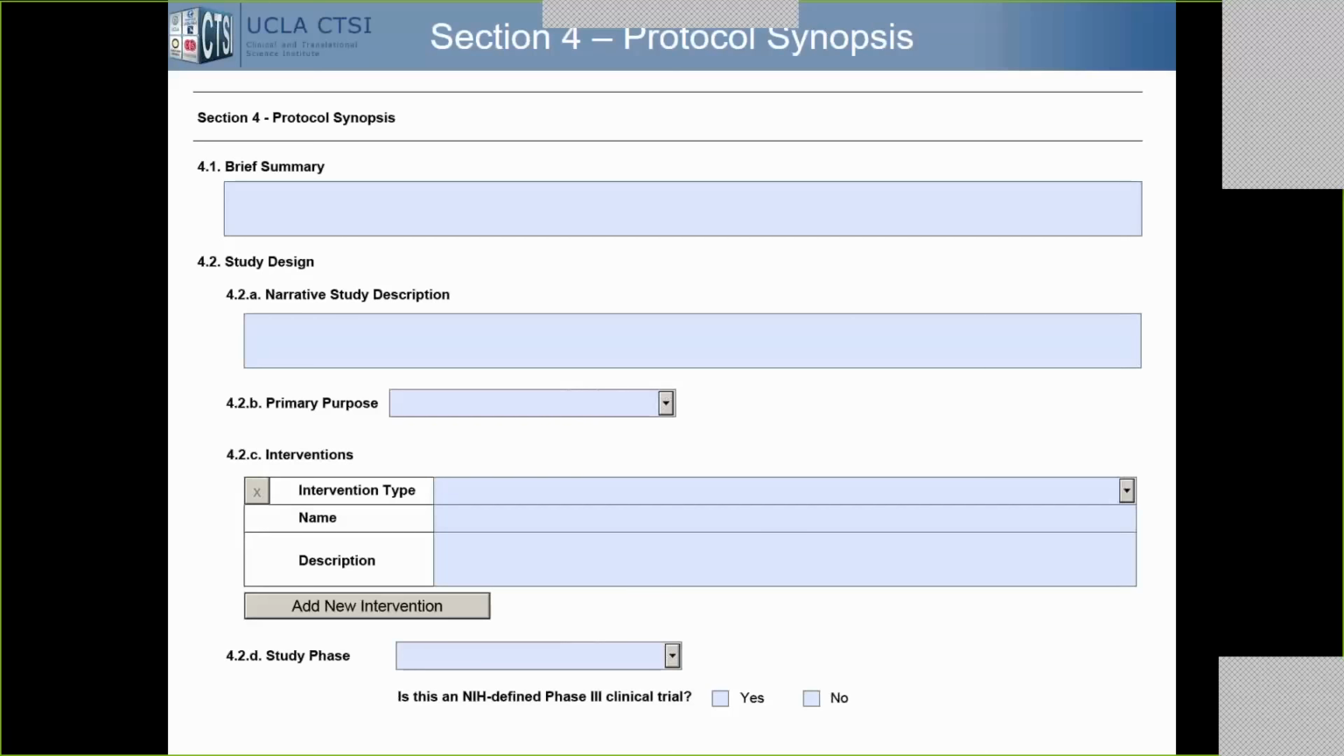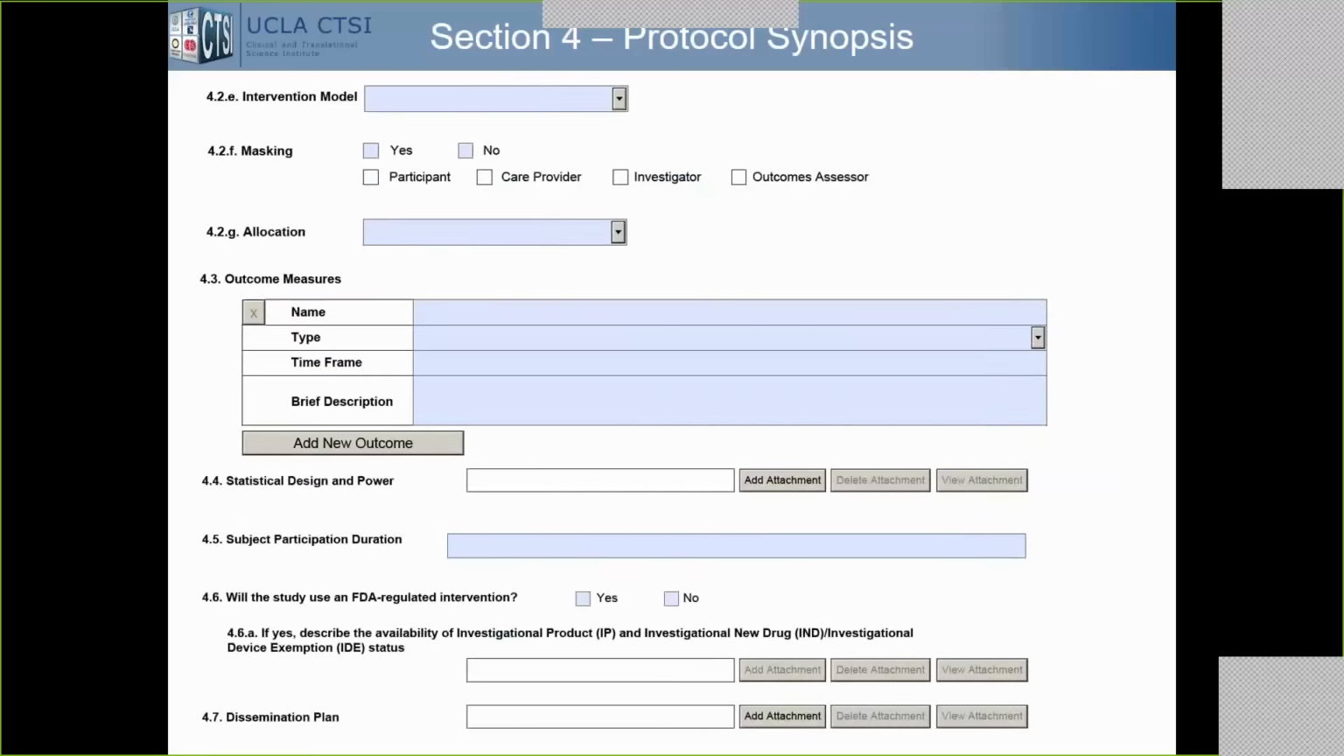And this is where the majority of these new components have come in. This is just a screenshot of what the components look like, but we're going to go into these in more depth in the next slide. So protocol synopsis includes summaries of the study, the interventions. You have to select in a drop-down what study phase your study is, and then what intervention model you're using, whether it's going to be blinded or not, outcome measures, statistical power and design, which again was a new upload here. And then if FDA regulated interventions apply to your study, then you have a special place to upload that information, and then the new dissemination plan at the end.